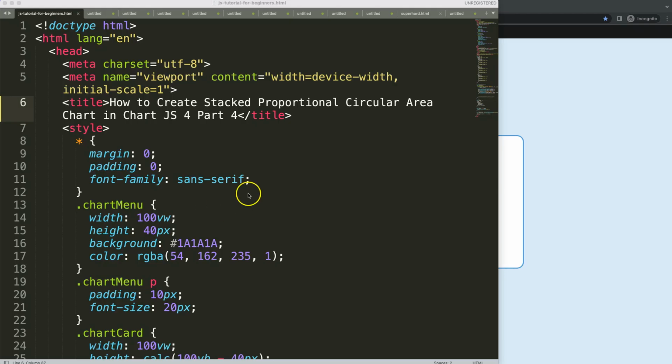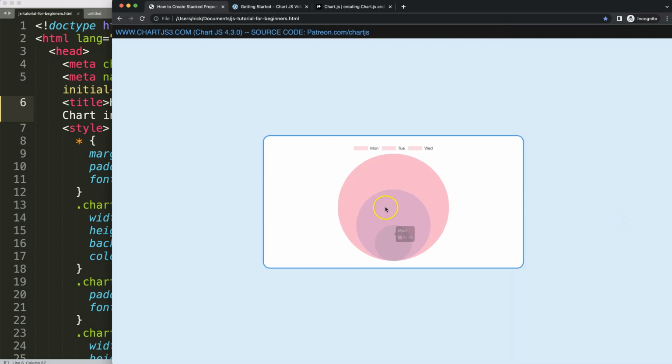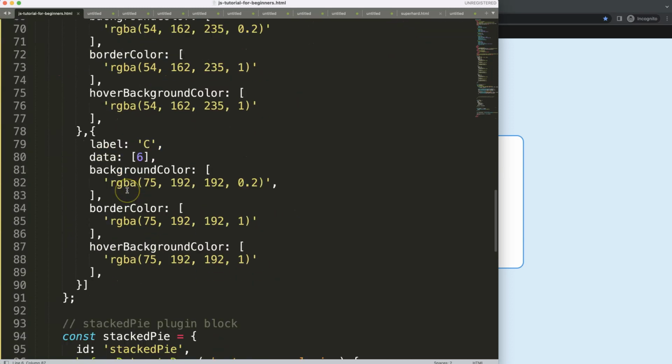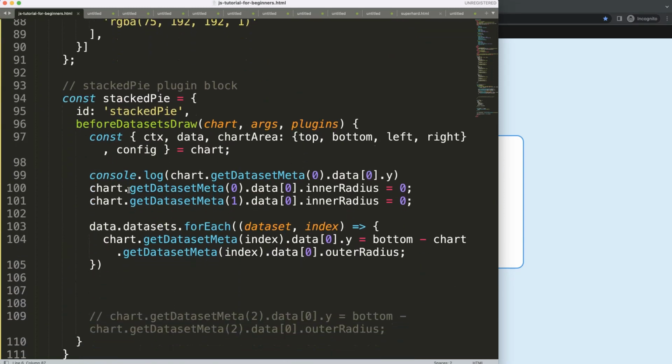This is part 4 of creating the stack proportional circular area chart. And what we're going to do now is make sure we have these nice borders. So I'm going to scroll down here, and I do want to adjust one thing.